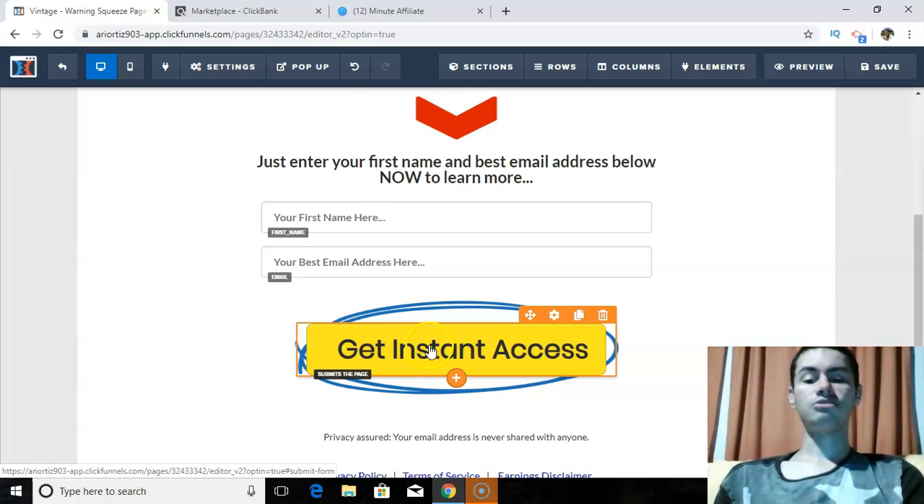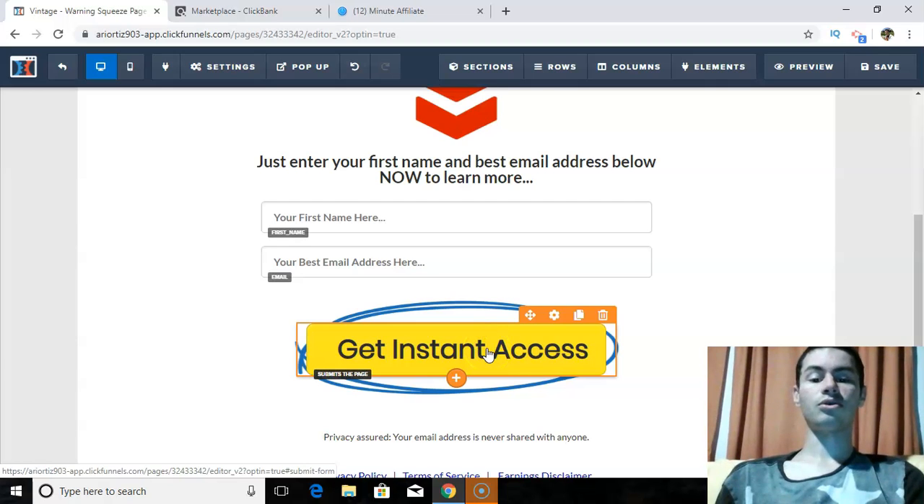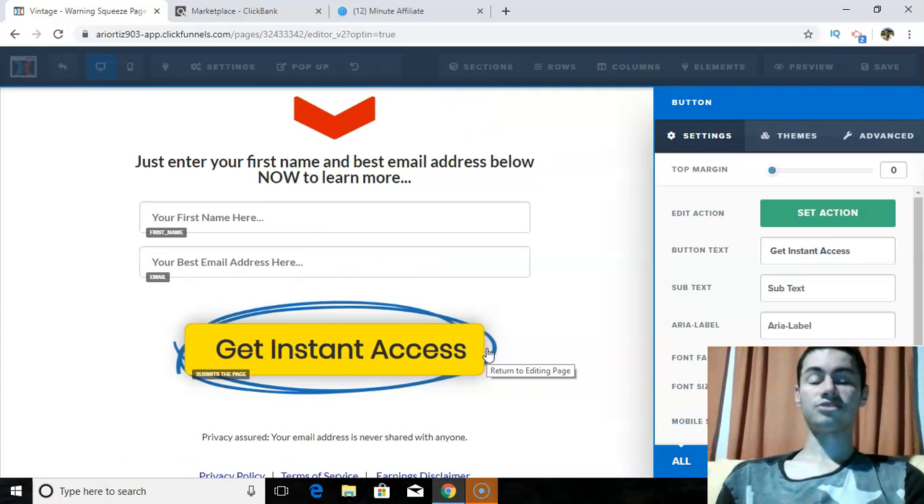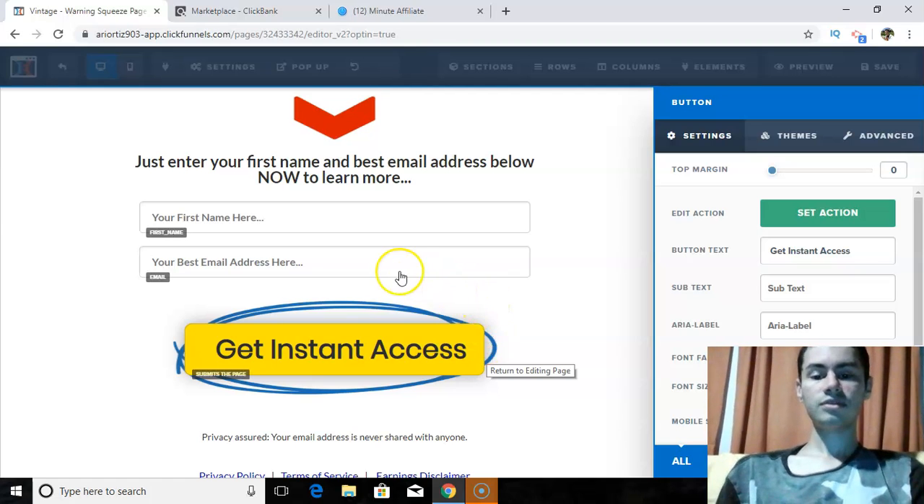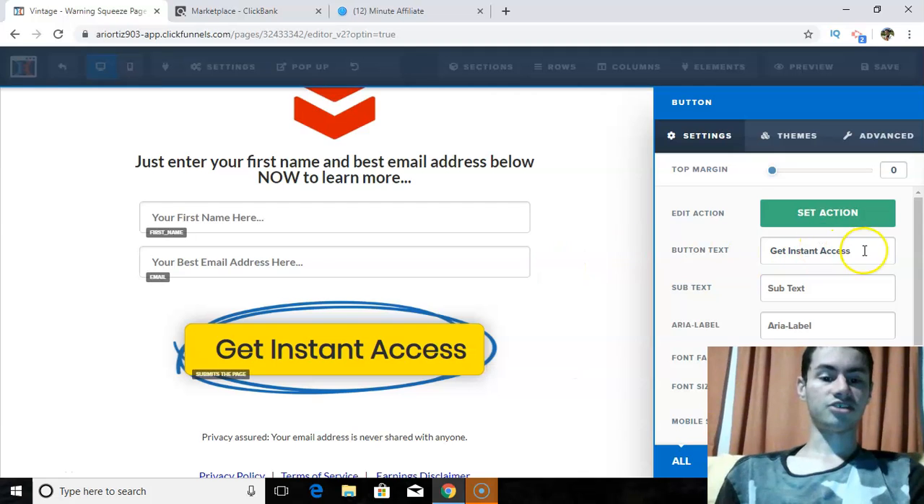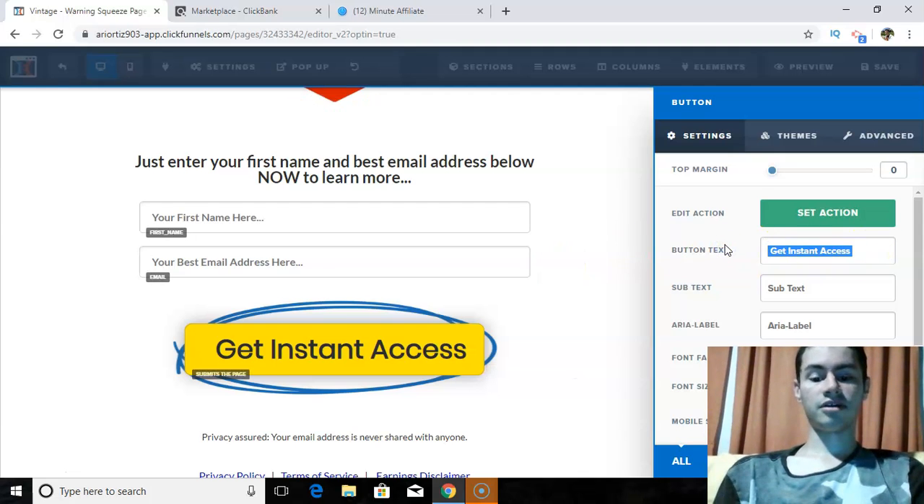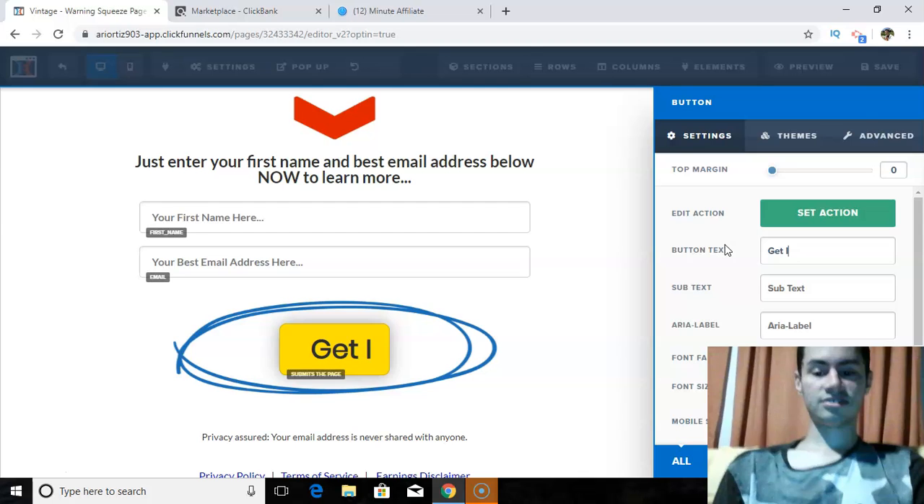Now, to use this, you'll want to integrate your ClickFunnels account with your email autoresponder. So you could use AWeber, GetResponse, ConvertKit, any of those big email autoresponders. You could integrate that with ClickFunnels. In fact, I'll probably do another video where I talk more about that.